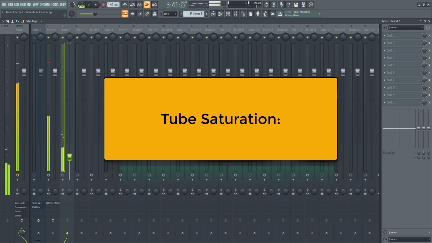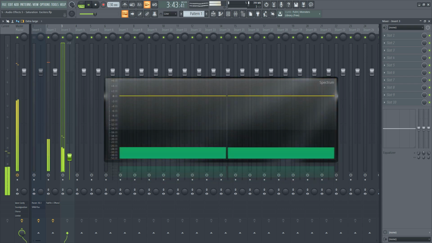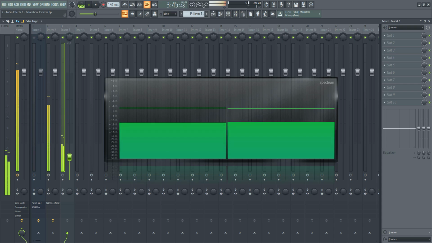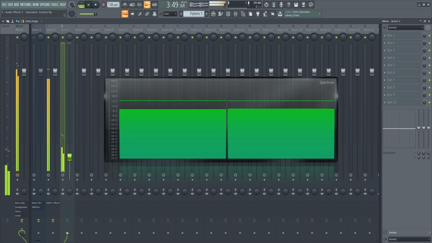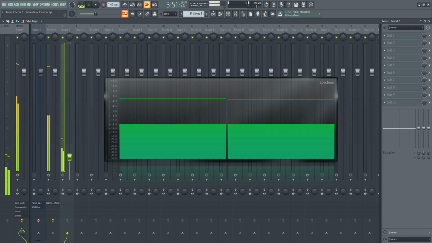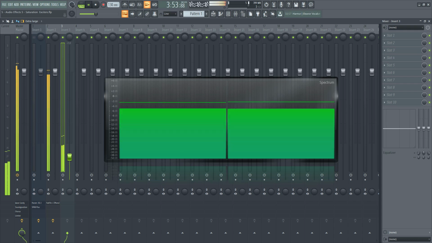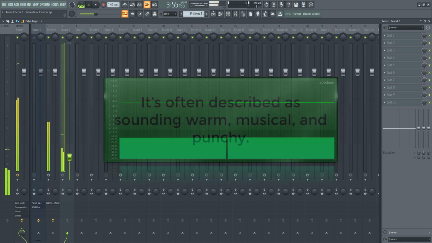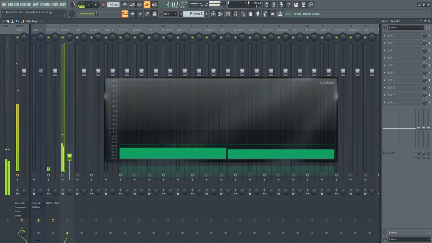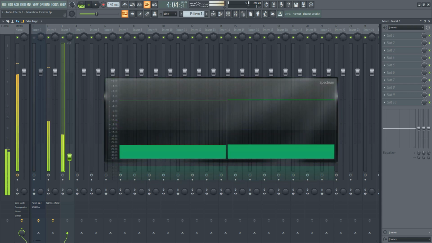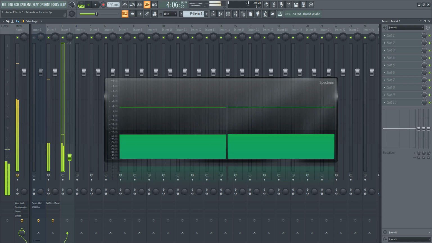Tube saturation plugins emulate the sound of the audio being driven through tube amps. Tube saturation adds a subtle form of compression, but when pushed hard can give an aggressive edge. It's often described as sounding warm, musical and punchy. It can increase perceived loudness, dimension and fatness.